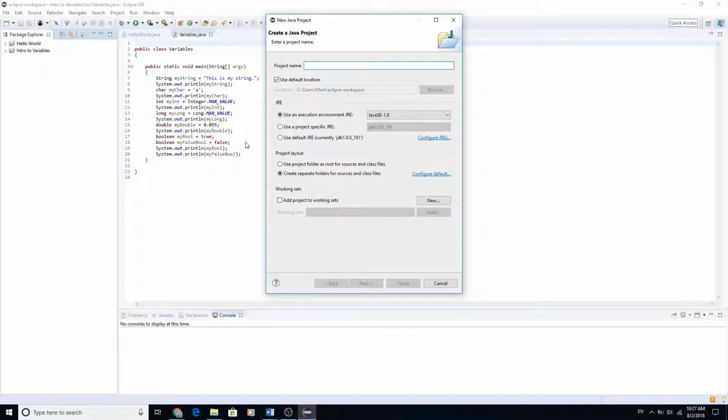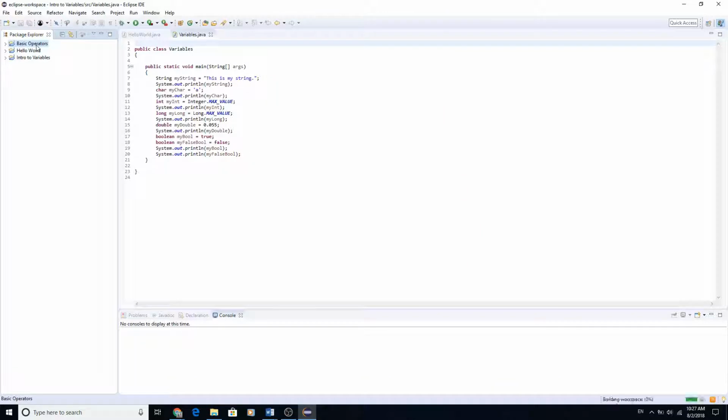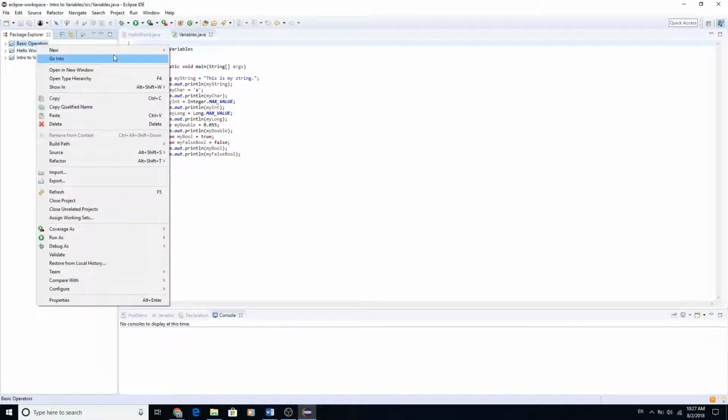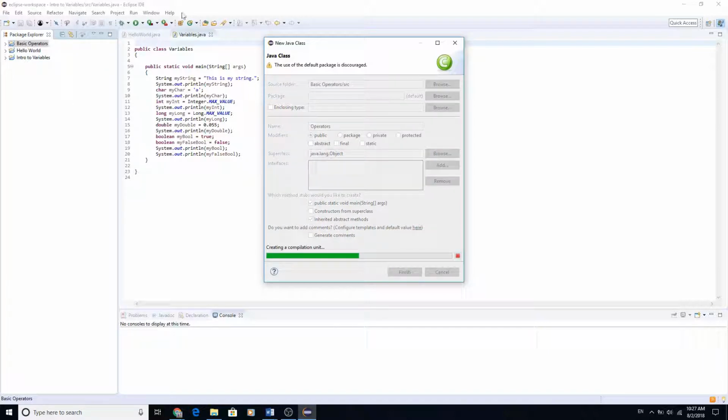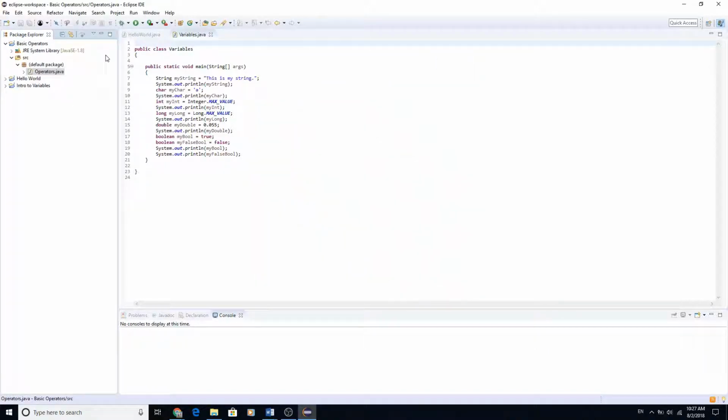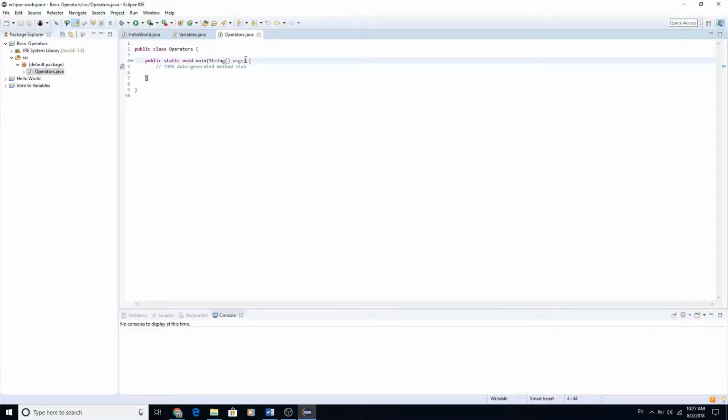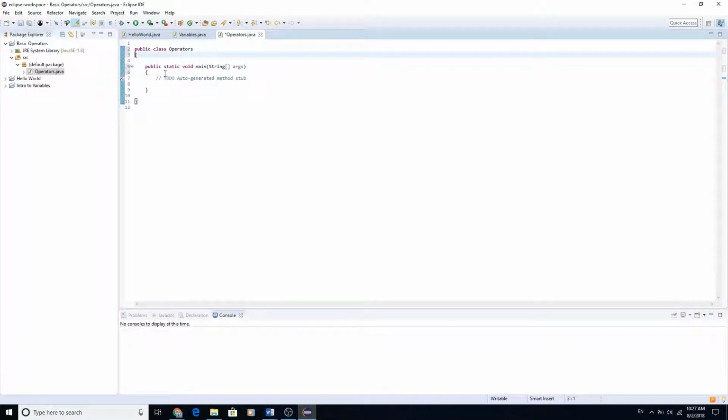Let's call this one basic operators. Remember to use ASCII 1.8, and let's finish. Let's get a new class. Remember, create a new class, and let's call this one operators. Let's remember always to create the main method for these basic tutorials, like for later on when you actually create objects. You may not need the main, but I'll get to that later.